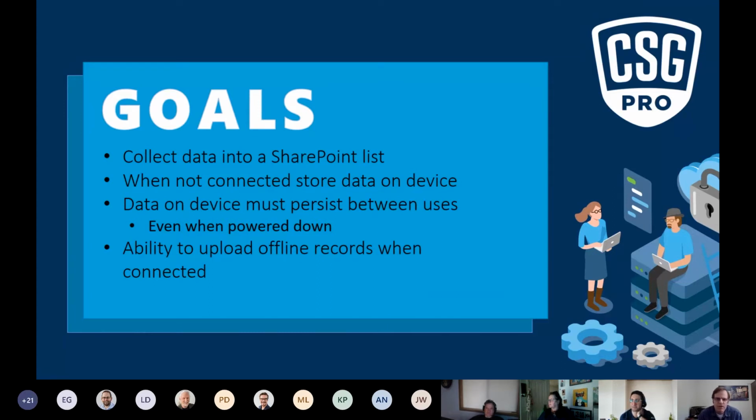All right, so the goals for today are to collect data and put that data into a SharePoint list. This is going to be an input-only application. I'm not going to try to do any editing or anything like that. It can certainly be done, but we're going to keep things brief and simple. When not connected, the data needs to be stored on the device and be able to stay there. The data we've stored needs to stay available when the device is powered off, as well as when you switch between applications, and the Android or iPhone might actually kill your application to make room for another one if it needs that memory. And then we also need to have the ability to upload offline records when we're connected.